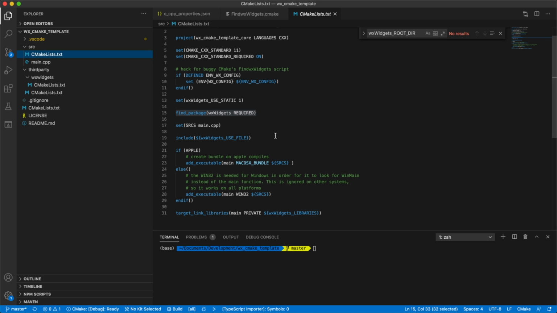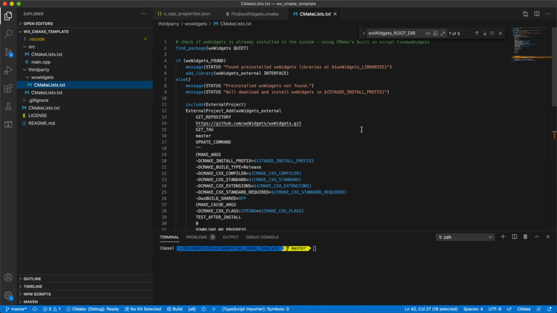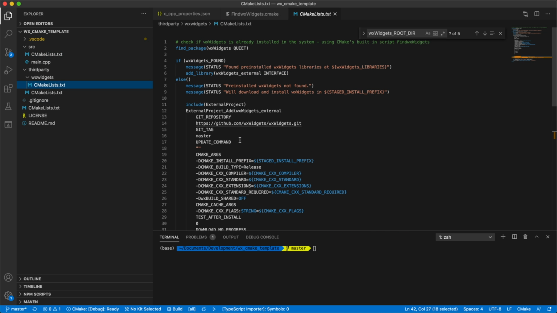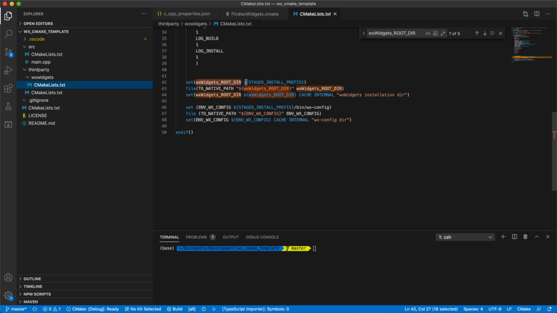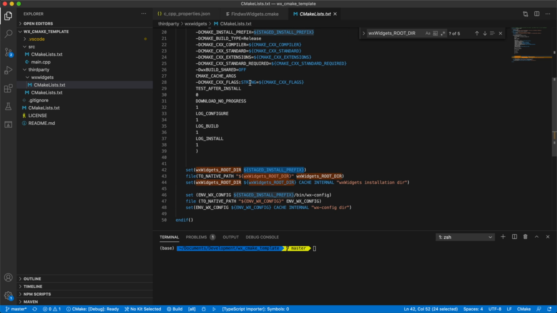So this is the trick that allows for the main script just to have find package, just find me wxWidgets, and I don't care where it is, and we control really where this line looks for the wxWidgets library. We control it from here. So if wxWidgets is in the system, just look in the default place. If it's not in the system, then look in the stage install prefix, so in the directory where we installed the downloaded library.